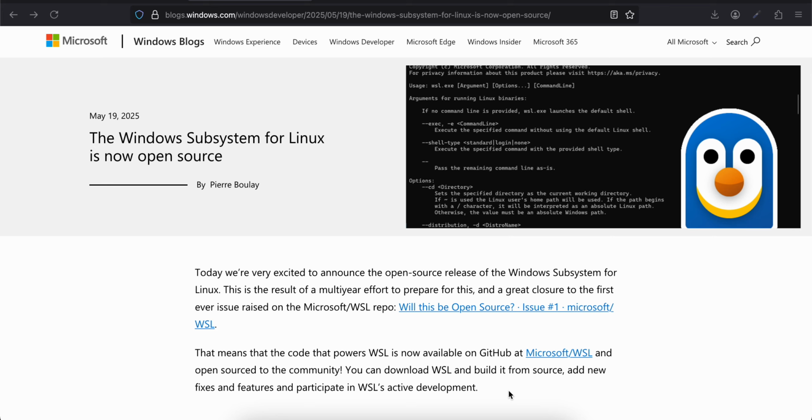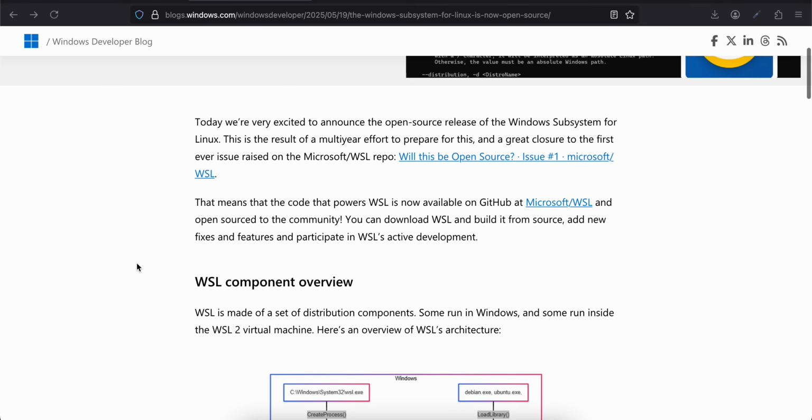In this video we want to discuss that the Windows Subsystem for Linux is now open source, so let's go through it. Today we are excited to announce the open source release of the Windows Subsystem for Linux. This is the result of a multi-year effort to prepare for this and a great closure to the first ever issue raised on the Microsoft WSL repo.